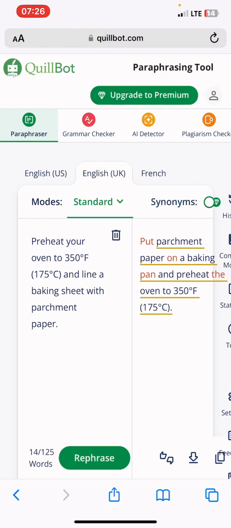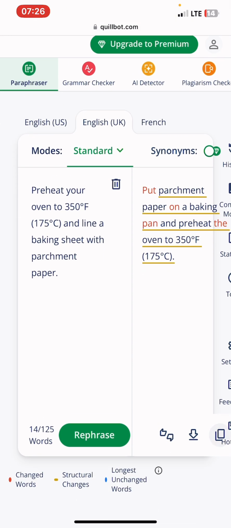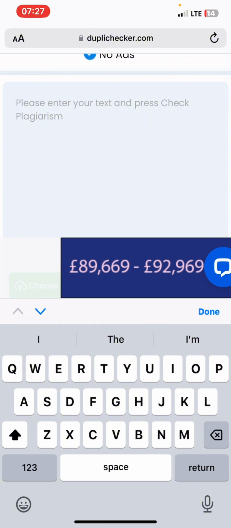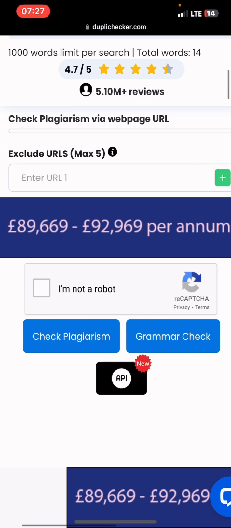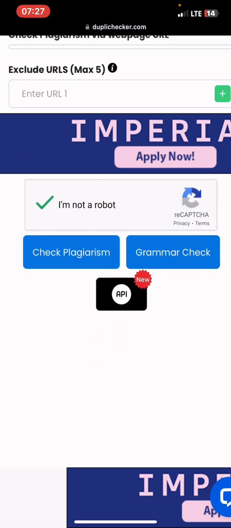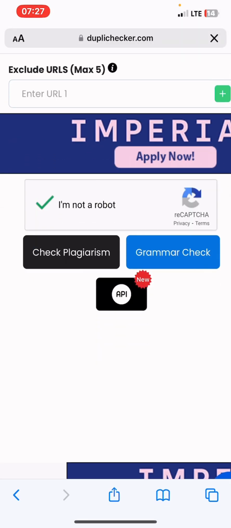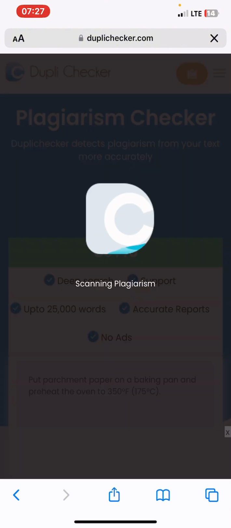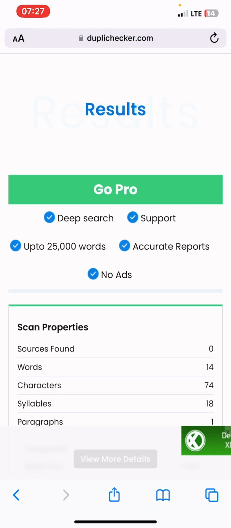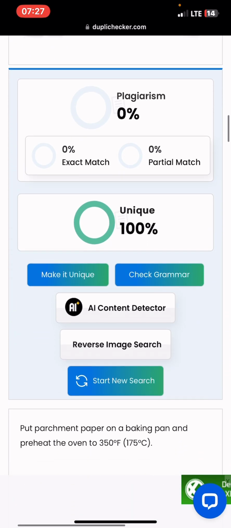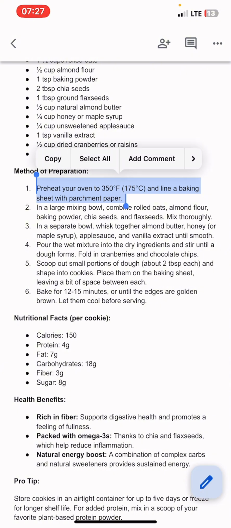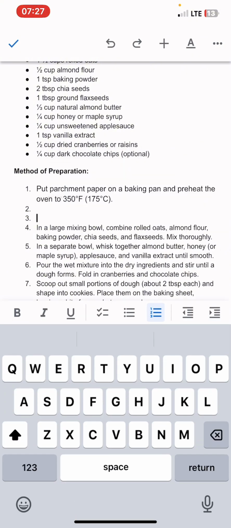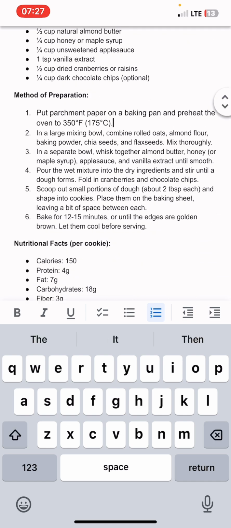Put parchment paper on a baking pan and preheat the oven too. So let's check. I copied it and let's see. Praise the Lord. Let's see if it will come out 100. Okay. So it's 100. So my own is just to come and paste.